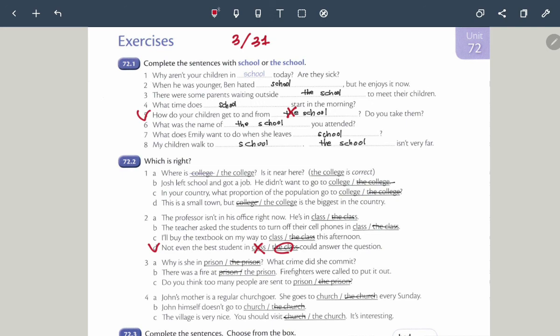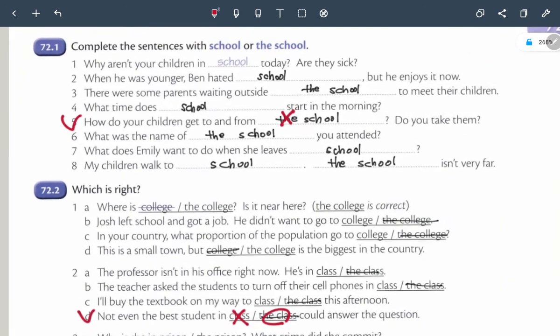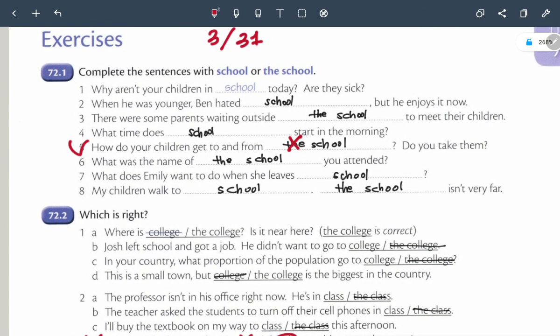Why aren't your children in school today? Are they sick? When he was younger, Ben hated school, but he enjoys it now. There were some parents waiting outside the school to meet their children. What time does school start in the morning?